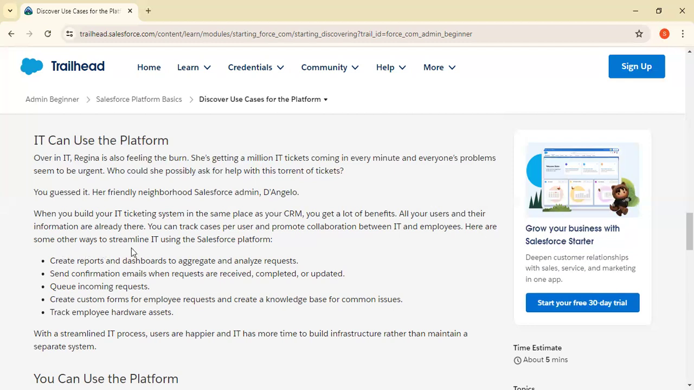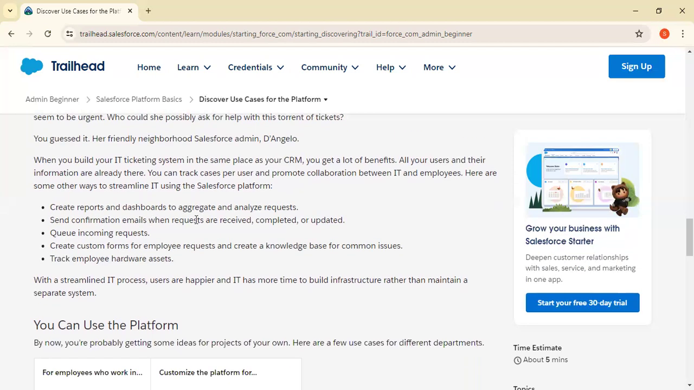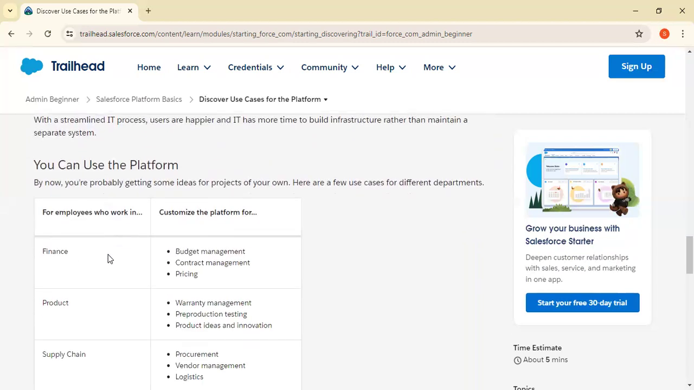Here are some other ways to streamline IT using the Salesforce platform. Create reports and dashboards to aggregate and analyze the requests. Send confirmation emails when requests are received, completed, or updated. Quickly triage incoming requests. Create custom forms for employee requests, create a knowledge base on common issues, and track employees' hardware. Next, you can use the platform's features. By now you are probably getting some ideas for the project you are working on.